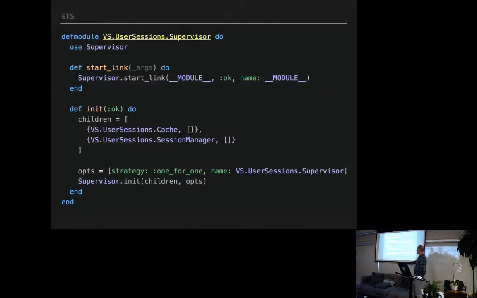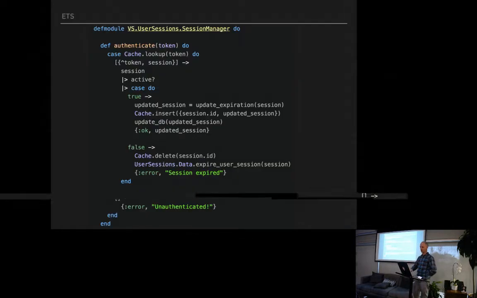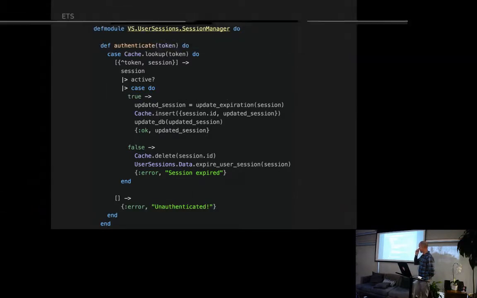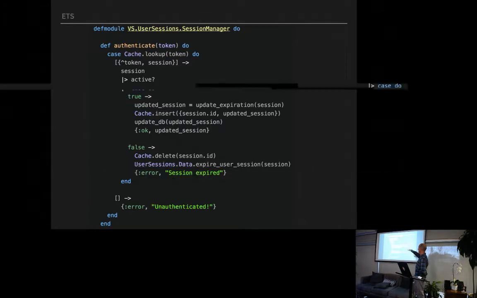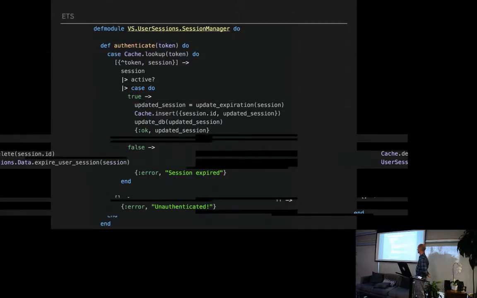Sorry, so this is just how you might get your children supervised. You want to make sure that your cache is up and running before you start calling methods on your ETS table. So this is an example, and this is that session manager that I just showed you. This is actual code from our app.